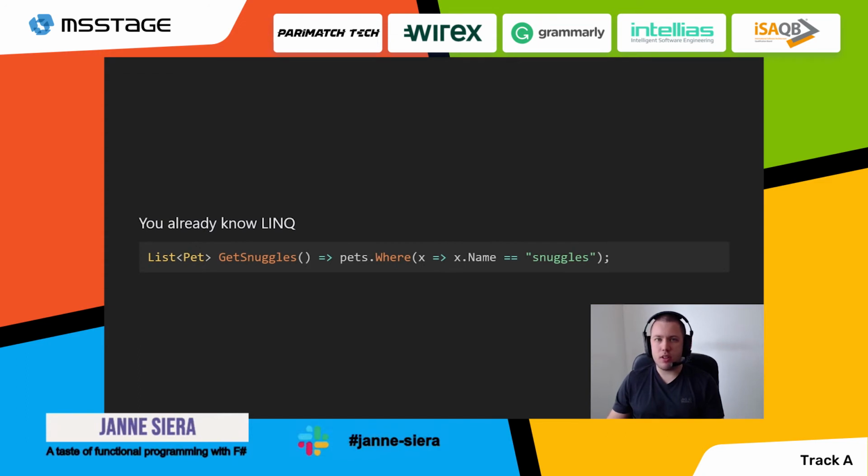You actually know this already. If you use LINQ, it's exactly the same thing. Let's say I want a snuggles function that takes a list of pets and gives me all the pets that have the name Snuggles. We call where, and then we give an anonymous function here.